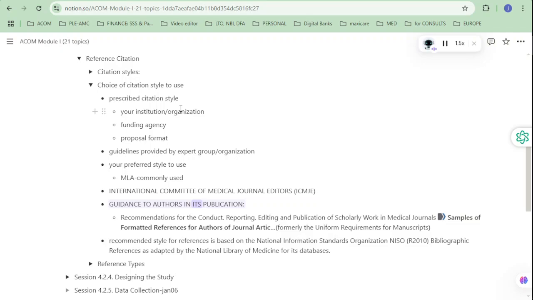Guidance to authors in its publication. Recommendations for the conduct, reporting, editing and publication of scholarly work in medical journals. Samples of formatted references for authors of journal articles, formerly the Uniform Requirements for Manuscripts. Recommended style for references is based on the National Information Standards Organization NISO Z39.29-2005 (R2010), bibliographic references as adapted by the National Library of Medicine for its databases.